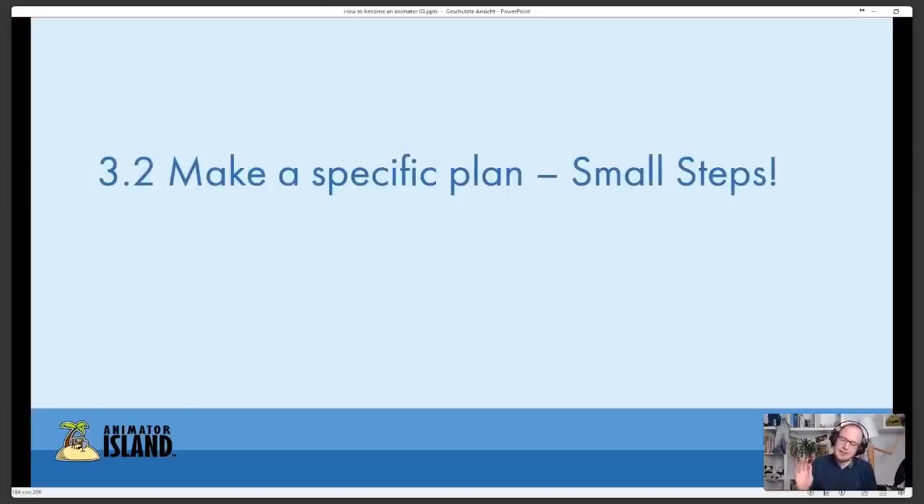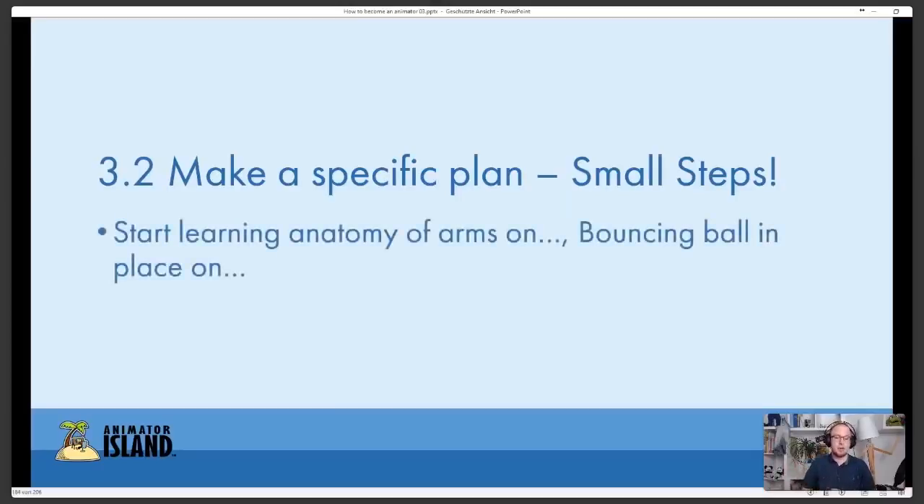And then this is the thing that most people don't do. Make a specific plan, ideally for every single small step, as small as possible. For example, start learning the anatomy of arms on a specific date and put that in your calendar. Take no other appointments on this date. Do it on this day.